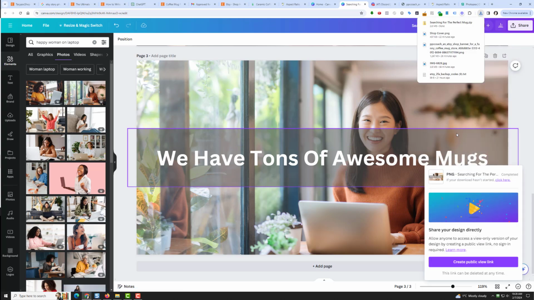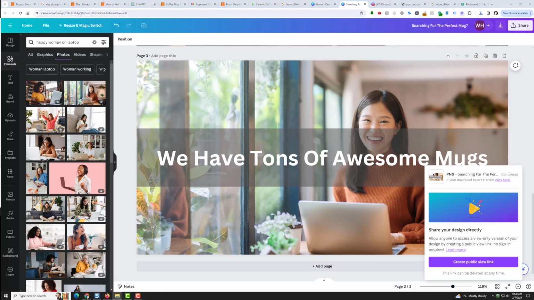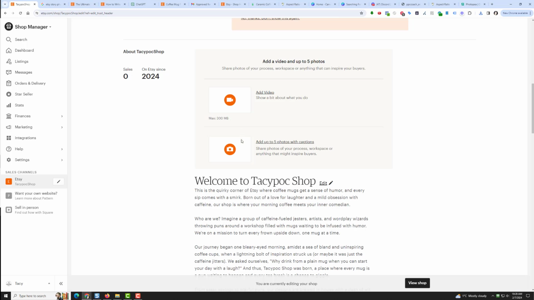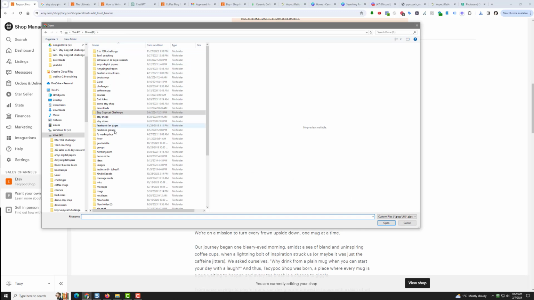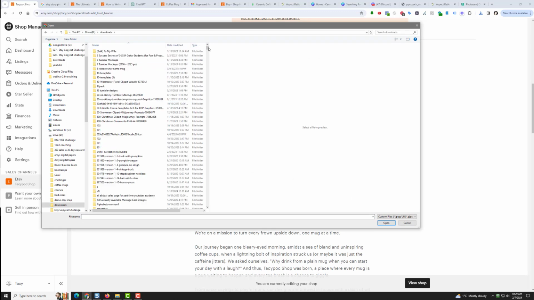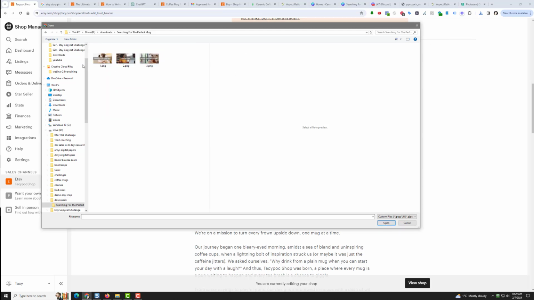I just want to fill something in here. I don't want to spend all day doing it. Extract all. There we go. I'll go back to my shop and I'm going to add from D drive downloads. Which is, where did you go? Found it. Grab these 3.